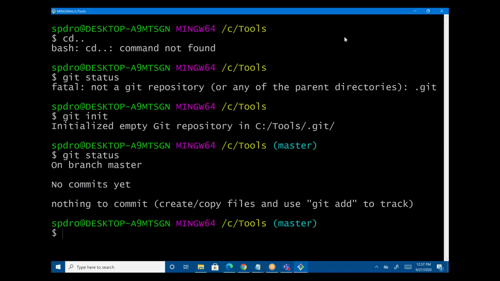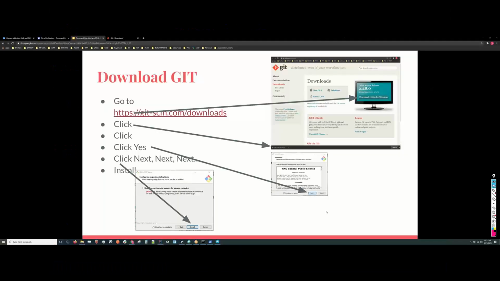Anybody had any issues with this download that is not working on you? Speak up now. So everybody's installed fine. Yes. Okay.